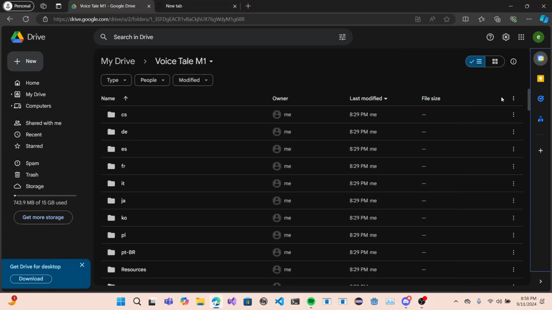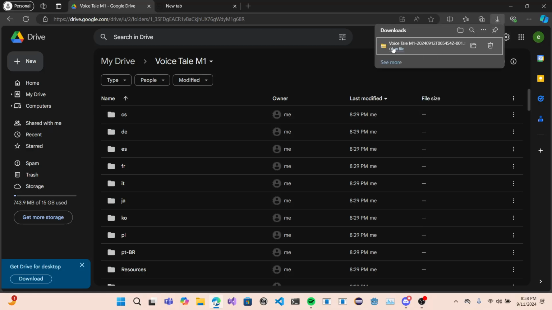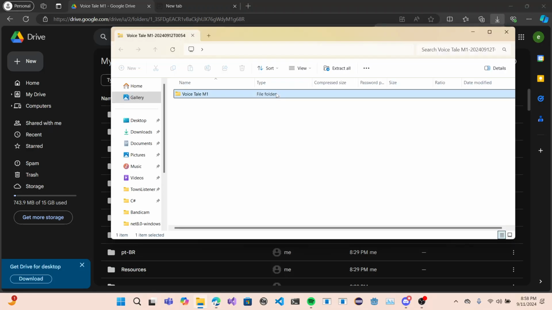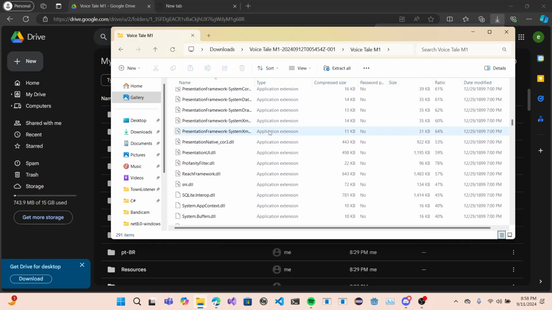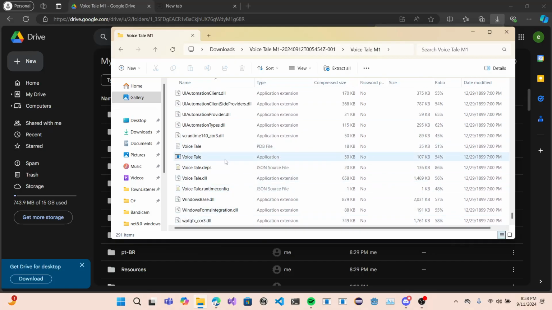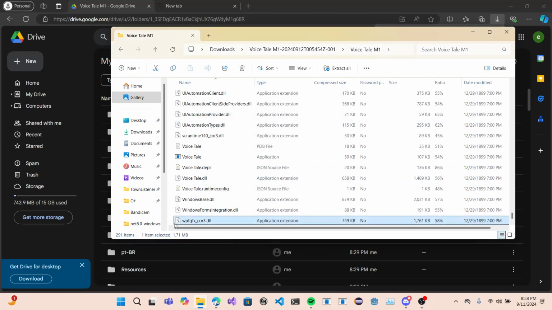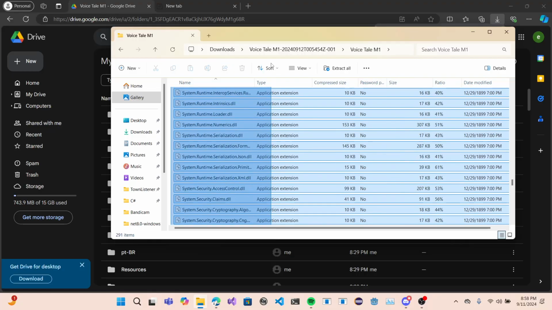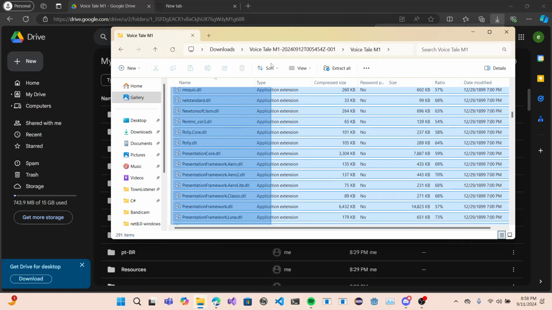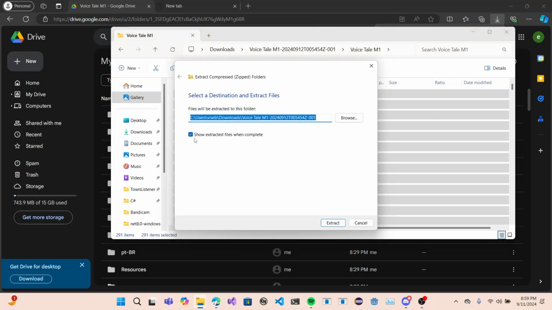All right, it's done recording. It's not recording, it's done downloading now, and we can open this folder. Let's search for the .exe, which is all the way down here. And you'll notice that you need to extract all the files. Just highlight all the files and folders inside of here. Extract all. And I like to keep this checked. It's just way more convenient for me. You don't have to.